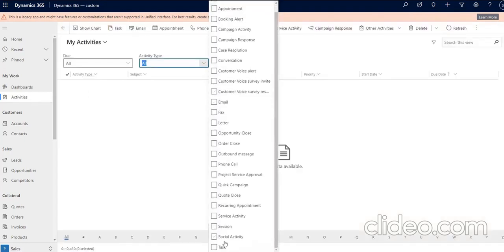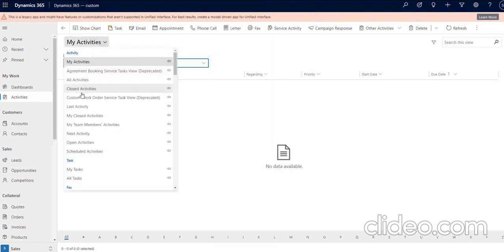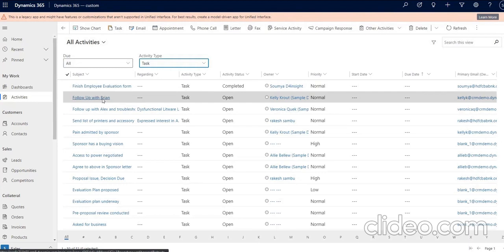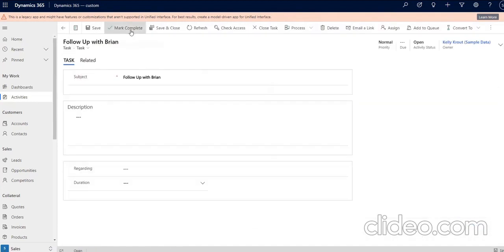That's the reason. So if I just jump onto another open activity, let me show it to you. If I open task, follow up with Brian, let's say I open this activity, you see mark completed is there, close task is there, many other buttons are there. Because this is again in an open state, that's why we are seeing these buttons. So these buttons can also be enabled or disabled based on various conditions.